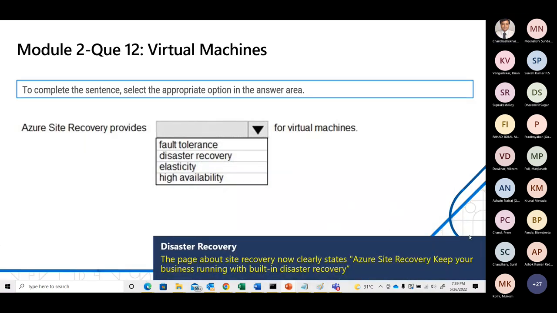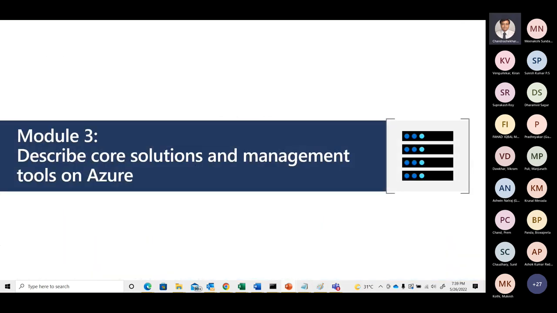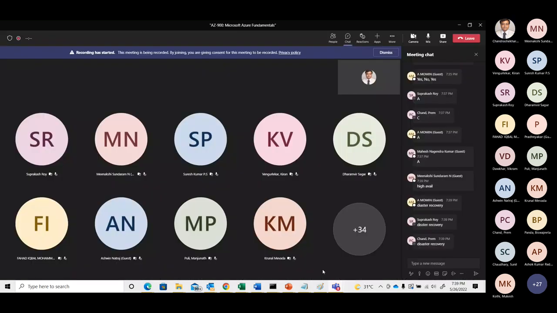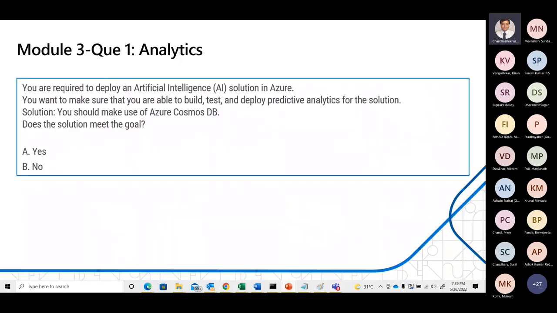Yes. Okay, so that's all for this module. I go to the next module, Module 3. Yeah, go ahead. I got some question. Let me just check. Disaster recovery. Yes, yes, yes. Correct.